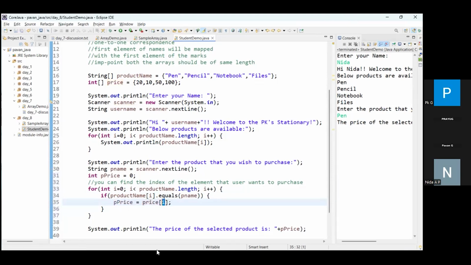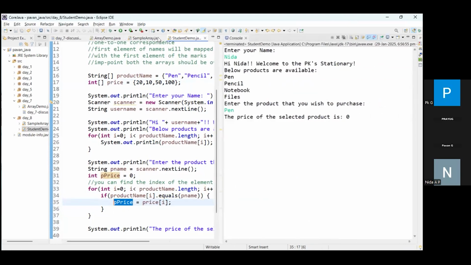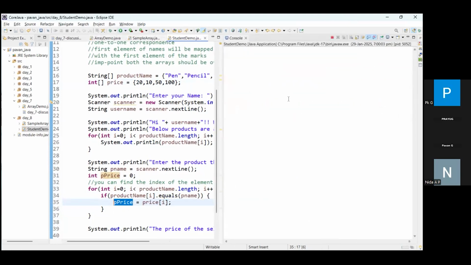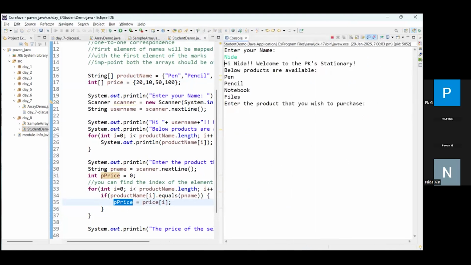So now what happened? i is 0. What is at 0? 20. So 20 is now assigned to this variable, right? Is it clear? Now can we see whether 20 is coming or not? Now let's say, I want to say pen.